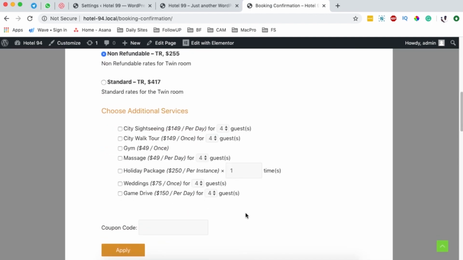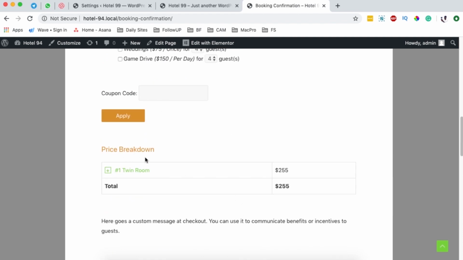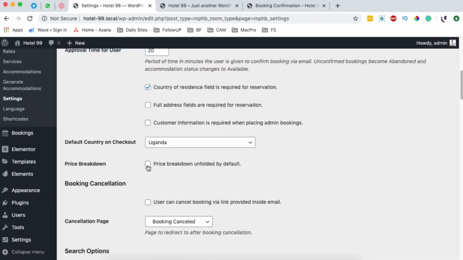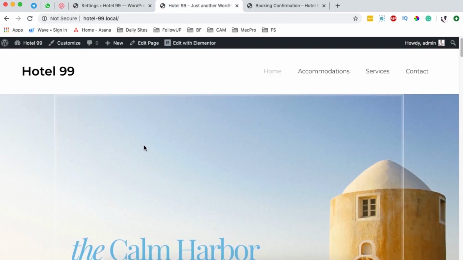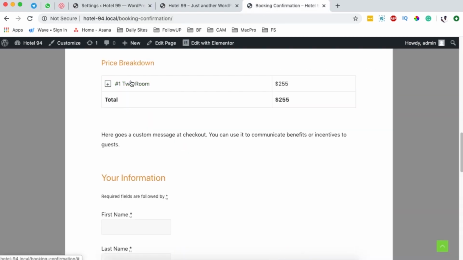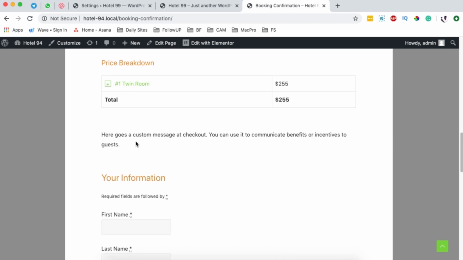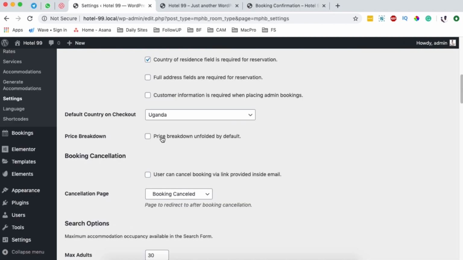Now, this is what they mean by the price breakdown. See, when I click on this room, it is going to break down for me the price for the different dates when I'm going to sleep in this room. So what they mean here by price breakdown unfolded by default is that this price breakdown will be unfolded by default when this page loads, but now it is folded. And then down here, I'm going to leave it just as it is.